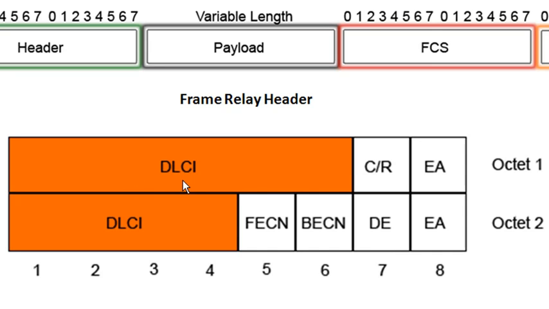And here's your DLCI, highlighted in orange. You can see here it actually consists of 2 fields. The first field is 6 bits, and the last field is 4 bits. They're always all used, so it's that 10-bit value.